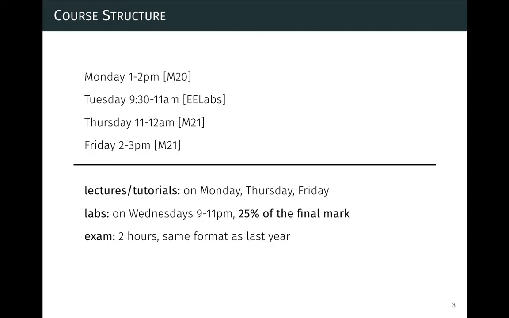The labs are marked, and they will contribute 25% of your final mark. The exams will be exactly the same as last year's, or slightly different, but there won't be any major change from previous years.